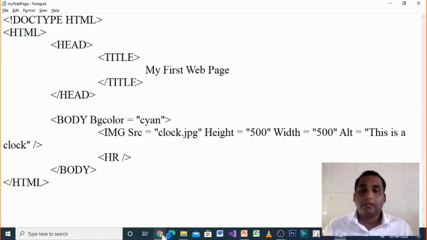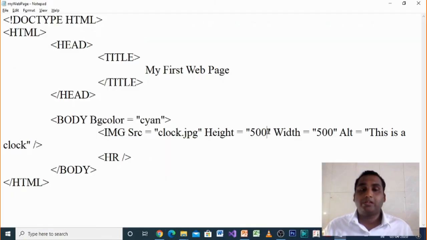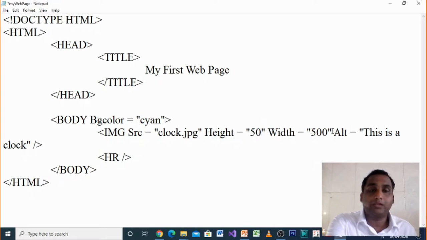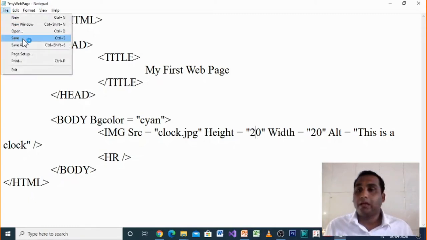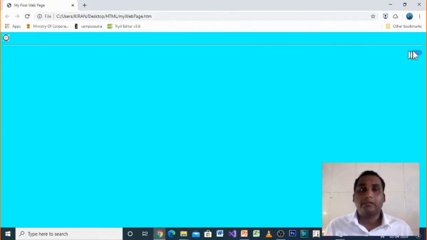I save this. Let me now see the output. I refresh. You notice a line over here. You see a line is displayed over here. Let me change the height of the image. I say 20 and 20 so that the image becomes small and I see the line up. Save it. Refresh my screen. You see a line over here. The image has become very small, 20 pixels.